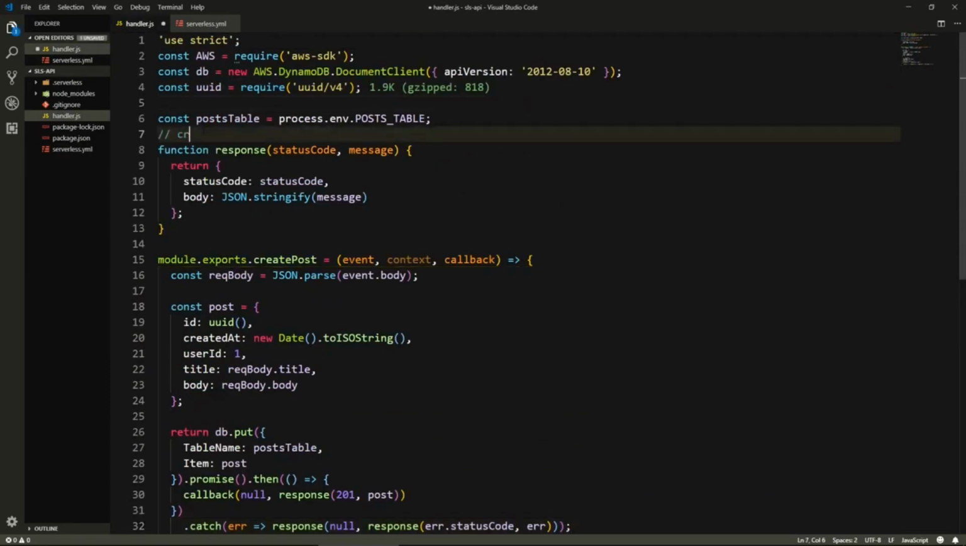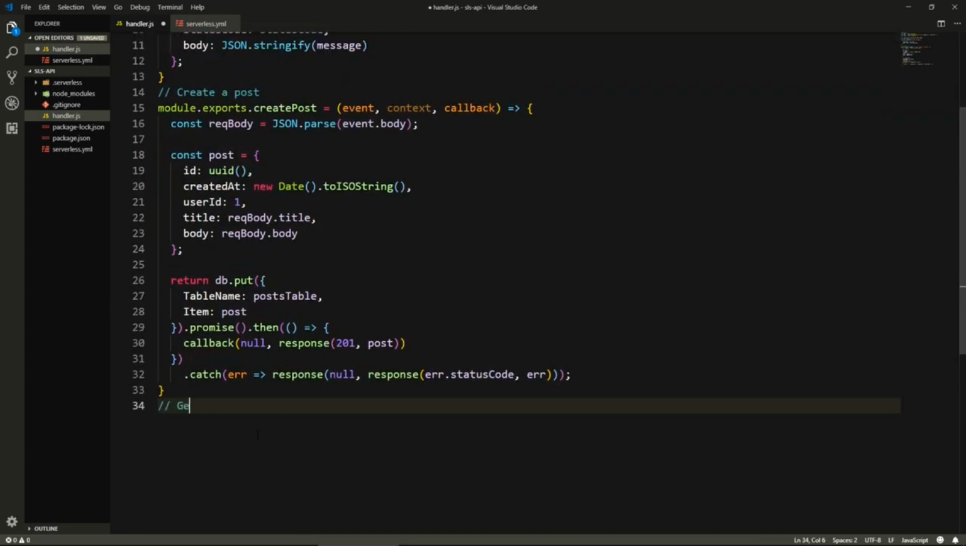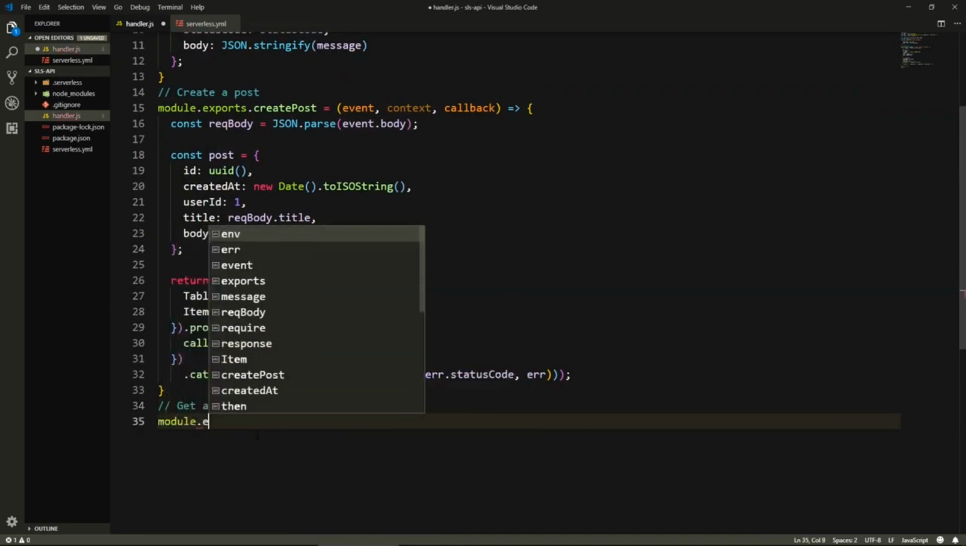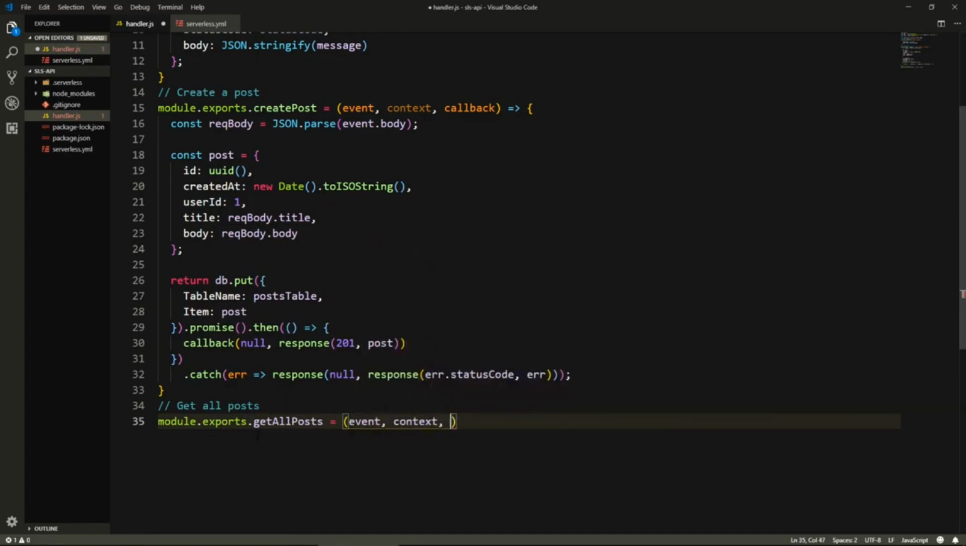So here, create a response. Here we'll say create a post. And here we'll say get all posts. This will be module.exports.getAllPosts. We'll take the event, the context, the callback. Now we don't need the event and the context in this one, but we need to write both of them so that we can access the callback.